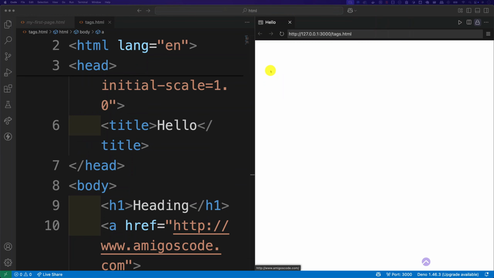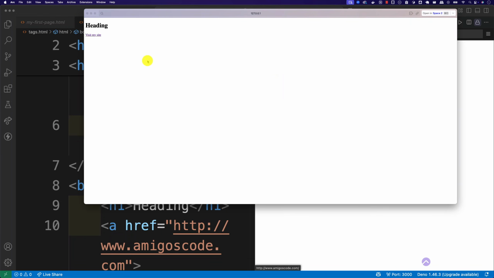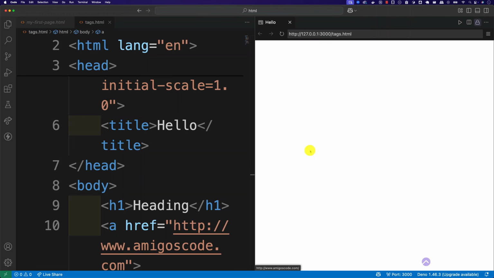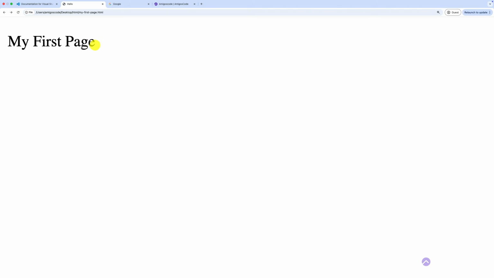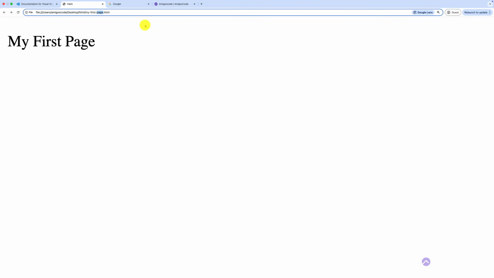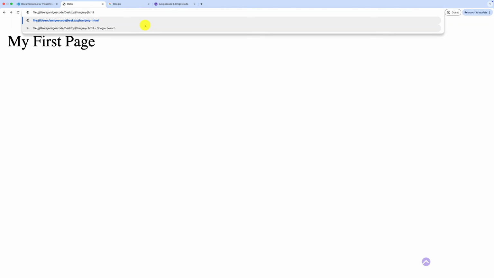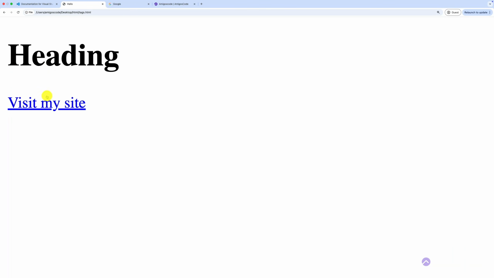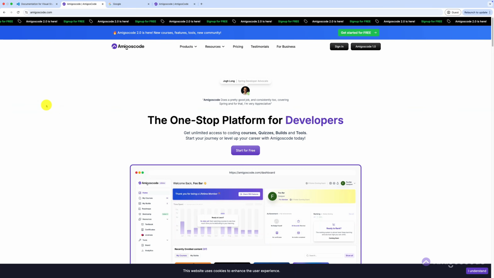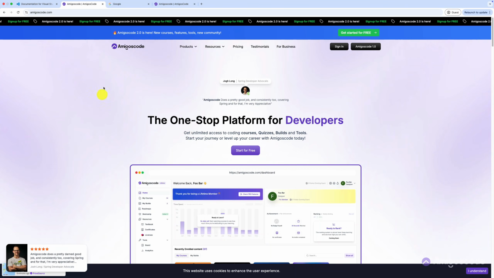So if I click on it, I don't think that we can navigate to another web page from the extension that we just installed. So open up Chrome. So let me just close this. And then in here, before we had the first page, but for us, we renamed, actually we have a new file called tags, and then press enter. And you can see that we have heading and then visit my site. So if I click on this, have a look, we navigate to amigoscode.com.